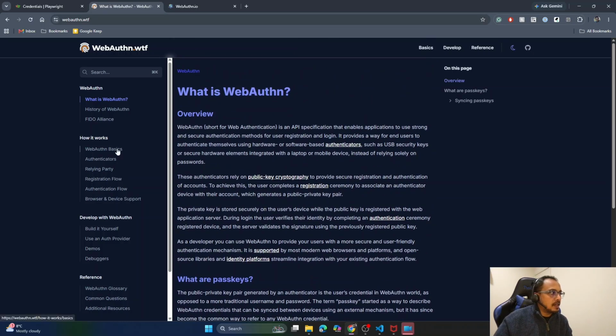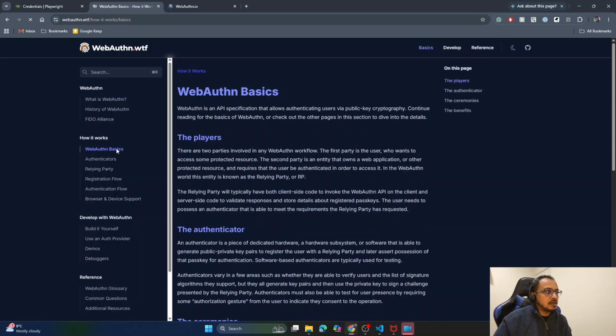And there's some important stuff that we need to understand under this basics section. So in the WebAuthn, there are a couple of parties involved. The first major party is user who wants to access the protected resource, like when you register and login, so you want to access the stuff, the things in that website.